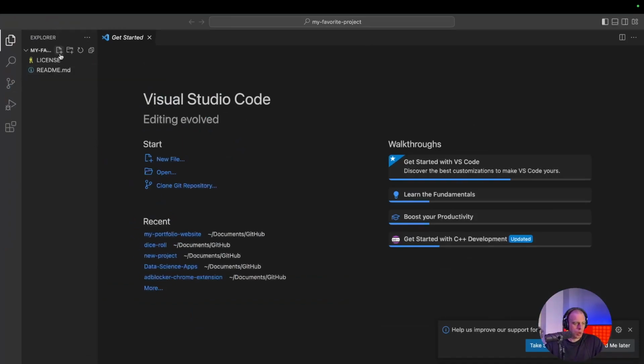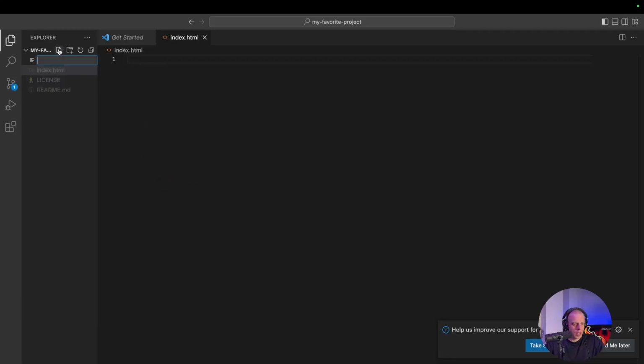Now that we're all set up, what we're going to do is create some files. First file we're going to create is the index.html. Another one we're going to make is a styles.css. Think about this as the main page, and then think about this as how you style your main page.